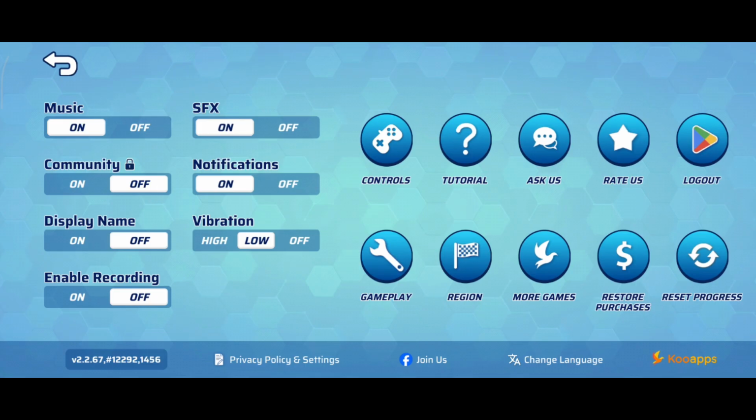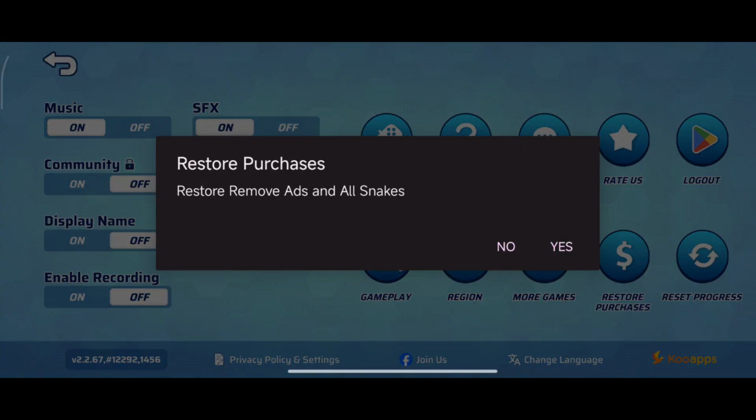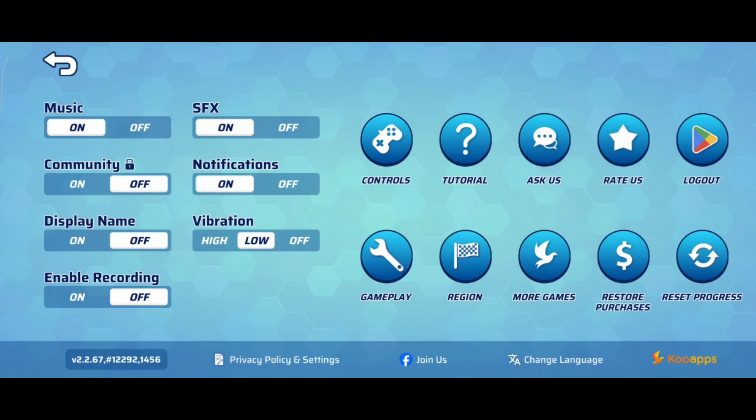Now on the right side, right up beside reset progress, you should be seeing restore purchases. So again, just simply select it, and once you select restore purchases, this removes all ads and all snakes. So you can just simply select yes, and this removes all the cosmetics as well. So be careful before resetting it. And that's it, super simple and easy.